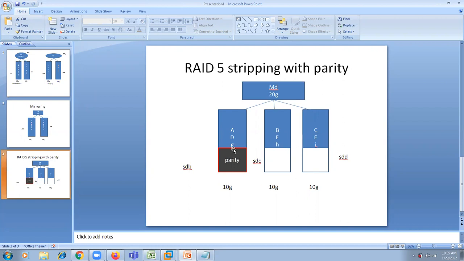And if any one of the disks is crashed, no problem, we are able to recover. From where? From the parity, we are able to recover. So fault tolerance is also available. Now tell me, out of these four discussions, what is the better one? The better one will be RAID 5, striping with parity.